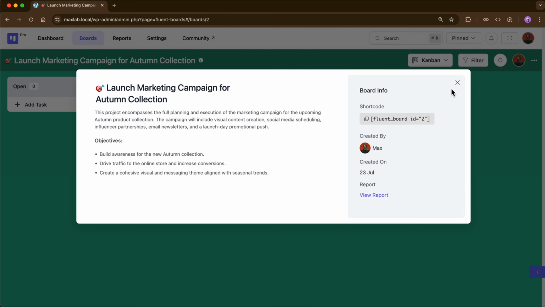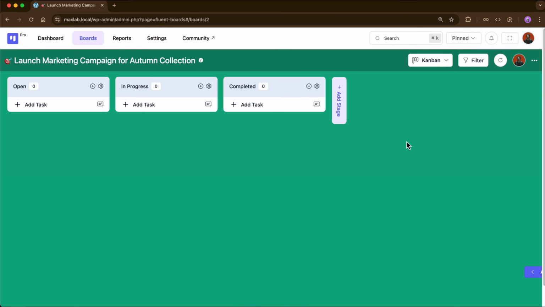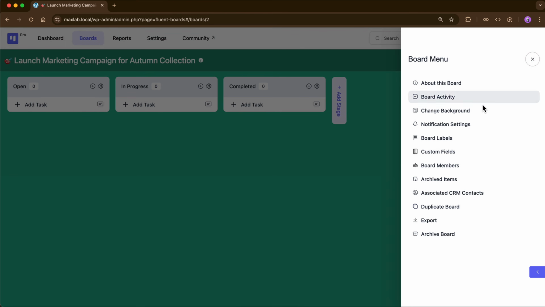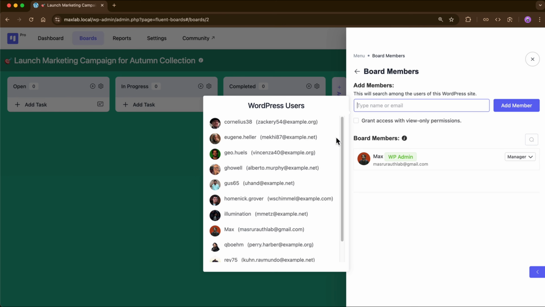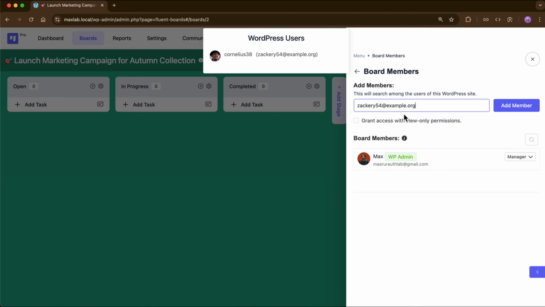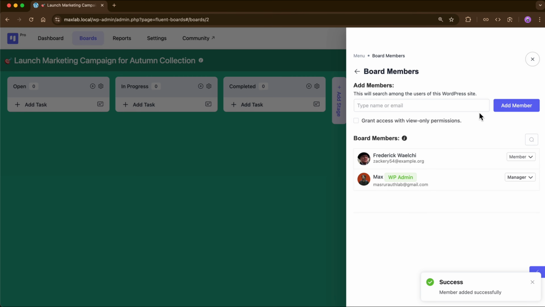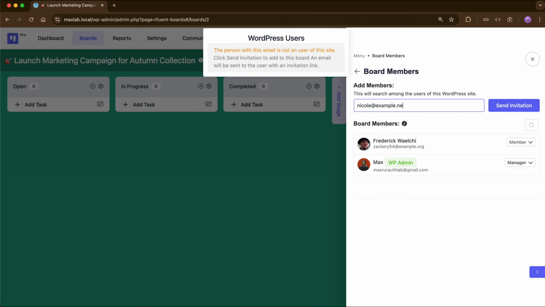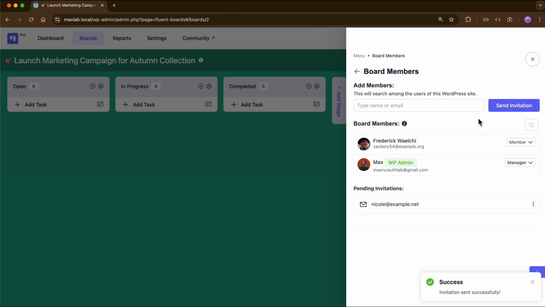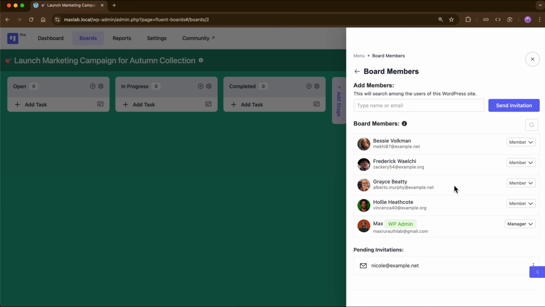So before starting to create tasks, I'll quickly onboard some of my team members. Let's click on the three dots and open the board members. Some of my teammates are already part of my WordPress site, so adding them is quick and easy. For those who are not on my site, FluentBoards has a very convenient way. Just enter the email address, send them an invitation, and they will receive everything they need to join the project and start collaborating. Let me just take a few moments to onboard all of my team members. Alright, I have my team members onboarded.